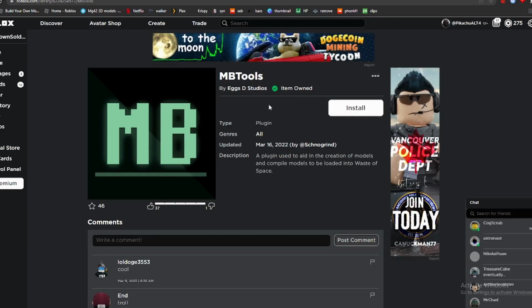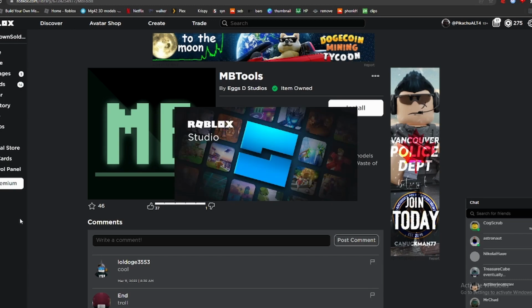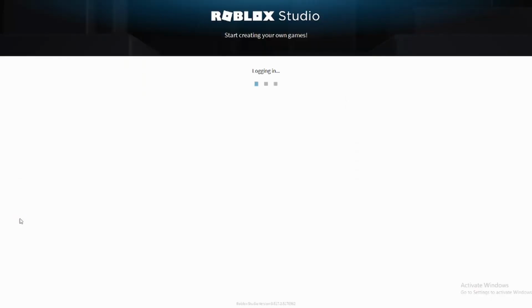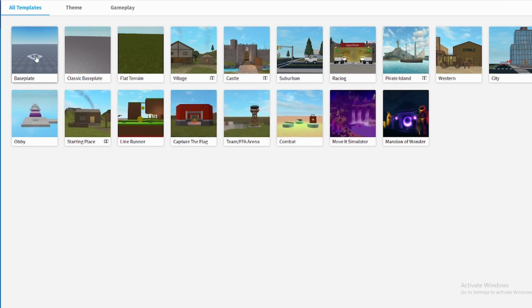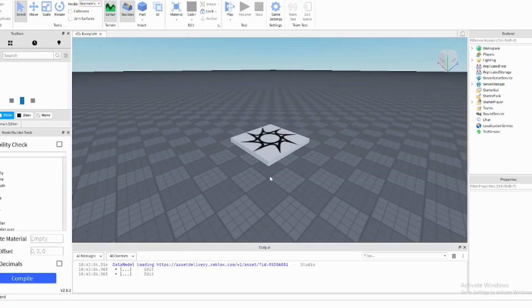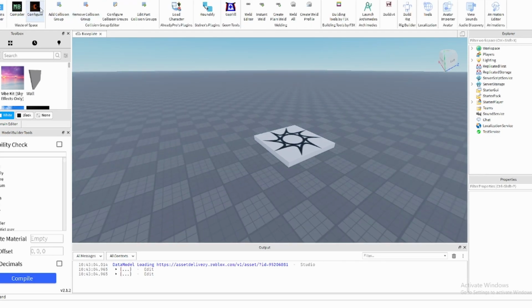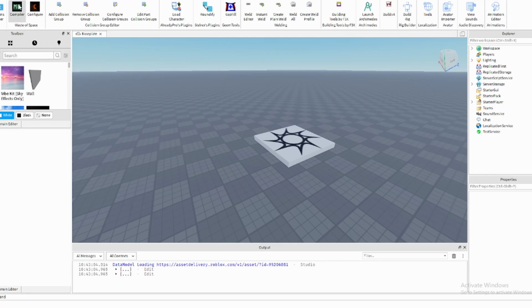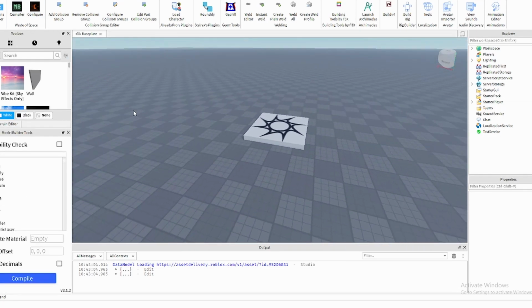And with this plugin, once you have it installed, you want to open Roblox Studio, expecting that you have Roblox Studio. You want to open a base plate. It doesn't matter what you open, anything will work as long as you don't select any other models. When you go to plugins, you'll have two options, configure and compiler. You want to use the compiler. Configure, you don't really need it, but it's kind of there.